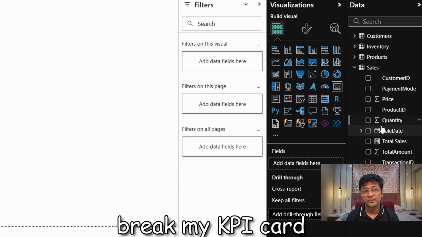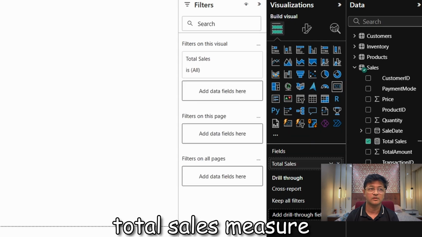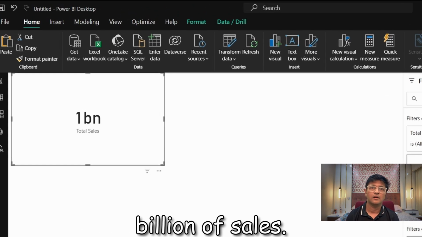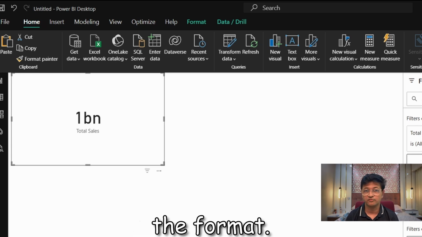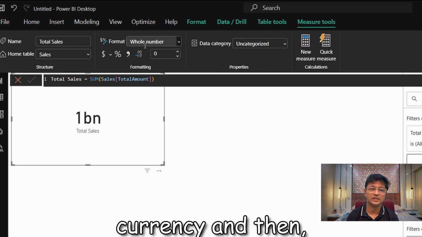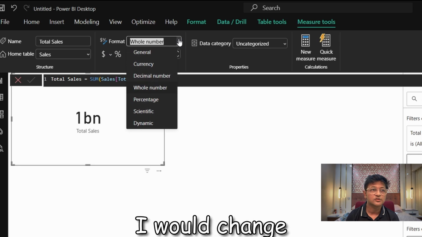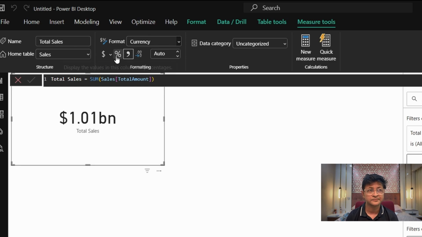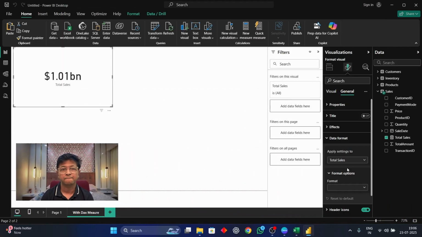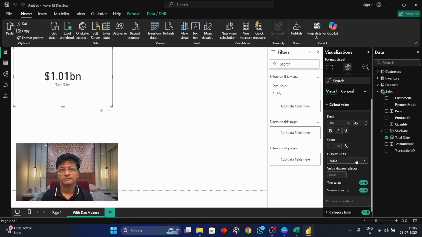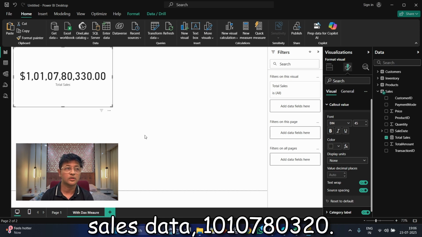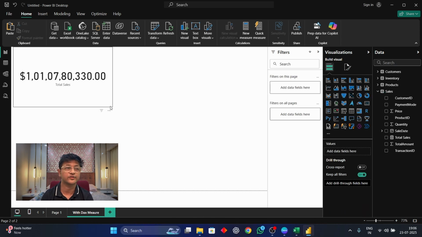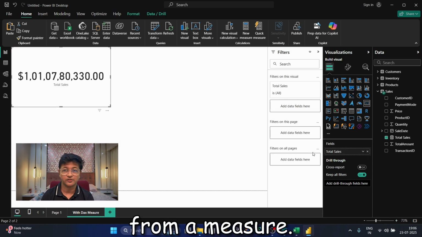Okay. So now again, I'll bring my KPI card and I'll drag this total sales measure, and see, we have 1 billion of sales. And of course, we need to edit the format. So put it into currency, and then I would change the formatting as well. So here we have our sales data, 10107803330. So this is coming from a measure.